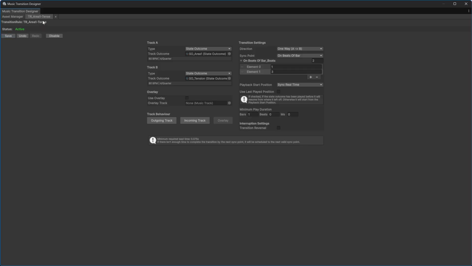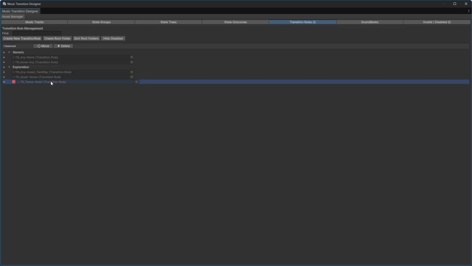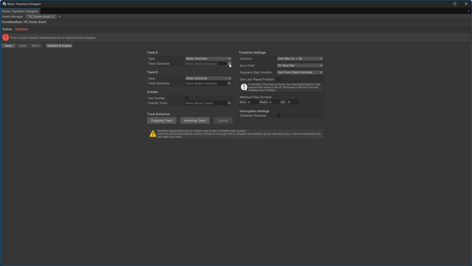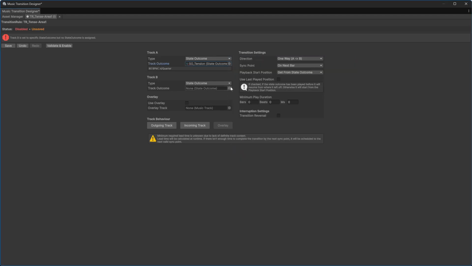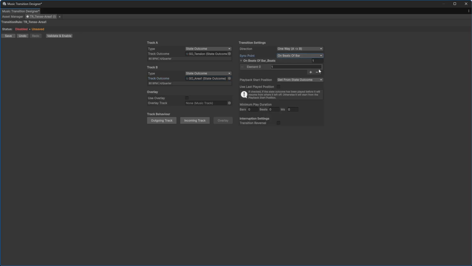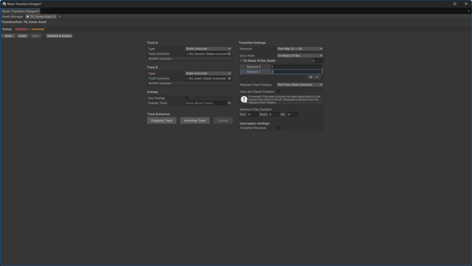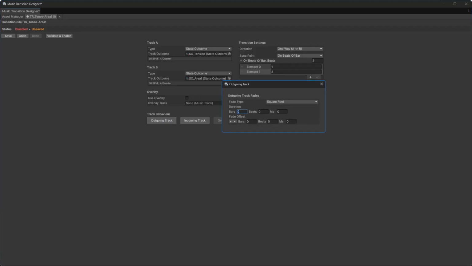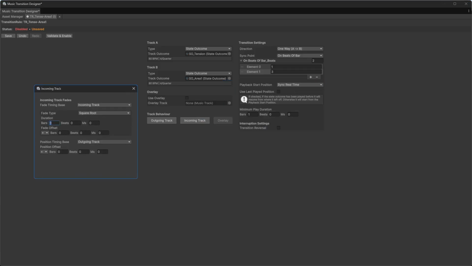Validate and save. So our final transition rule, which is tension to area 1. We'll trigger it on the strong beats again, sync in real time, and set a minimum play duration to prevent state spamming.